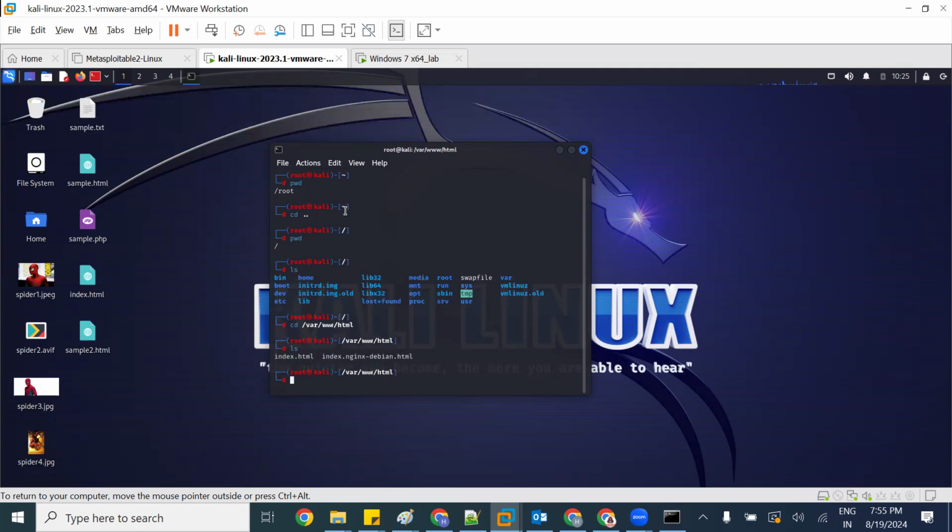By default it will have two files, index.html and index.nginx-debian.html. We don't want these default files in this location. What I do is I try to rename these files. Okay, what is the command to rename?